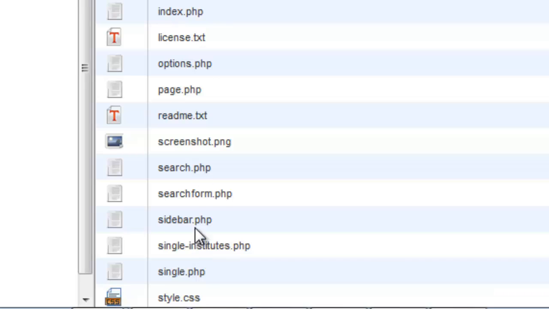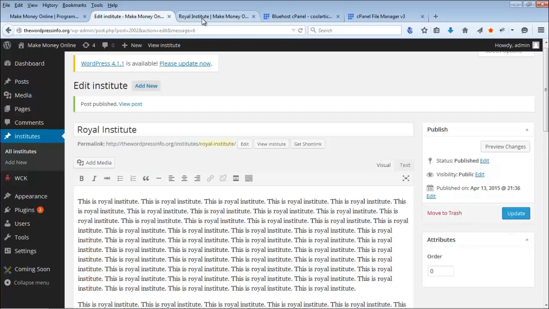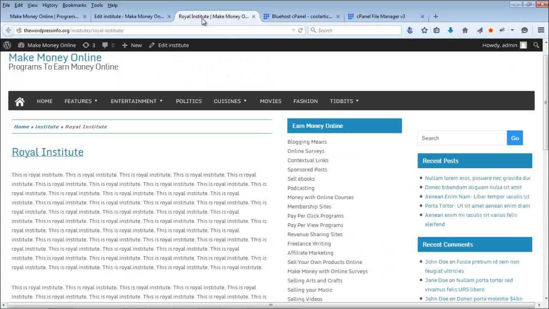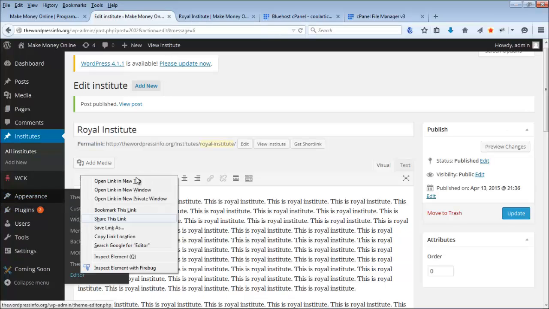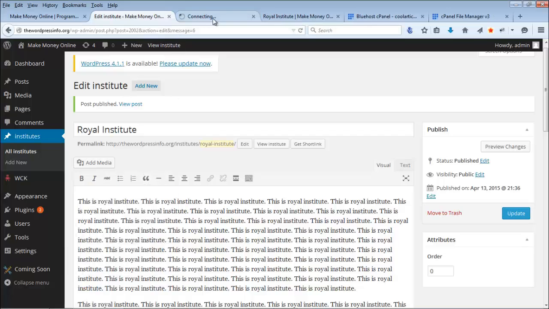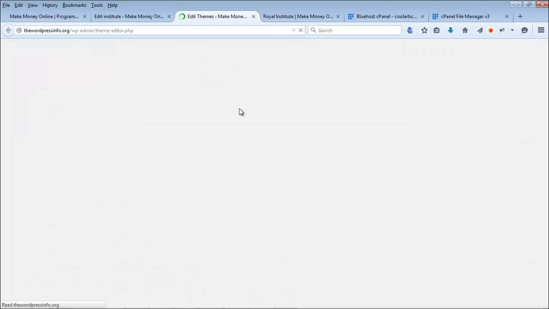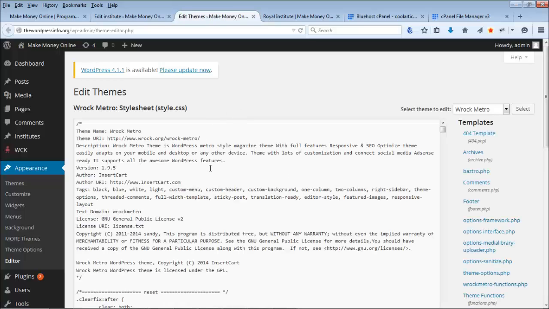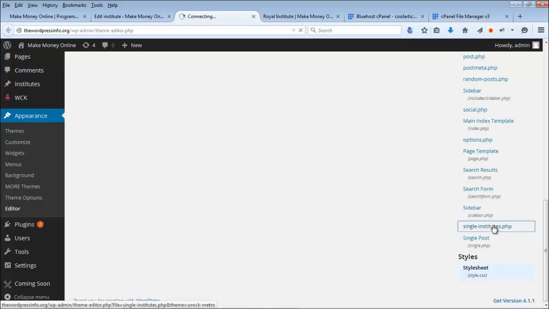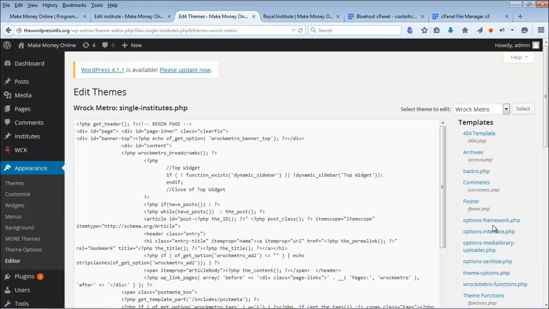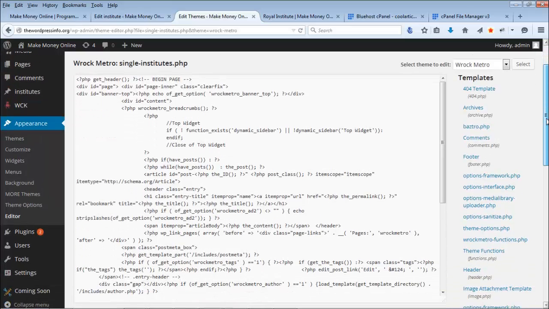So let us go to the appearance section and go to the editor section here and open a link in a new tab. I'm just opening it in a new tab. This is where you can edit all the files under your theme. So come down and you will see this one, single-institutes.php. Click on this one. Okay, so now this is the single-institutes.php file.